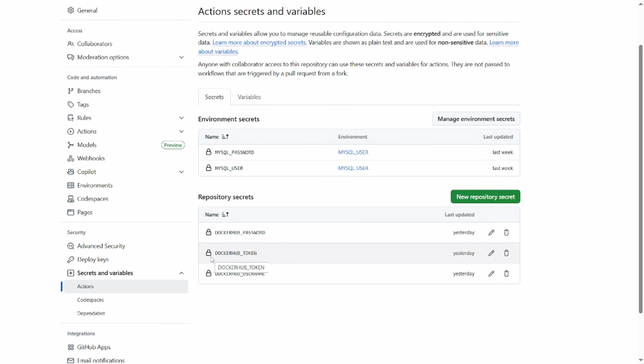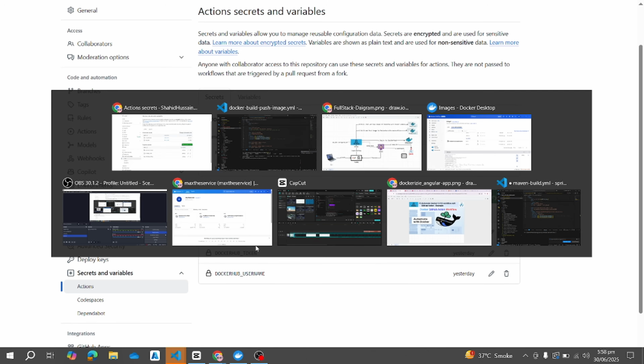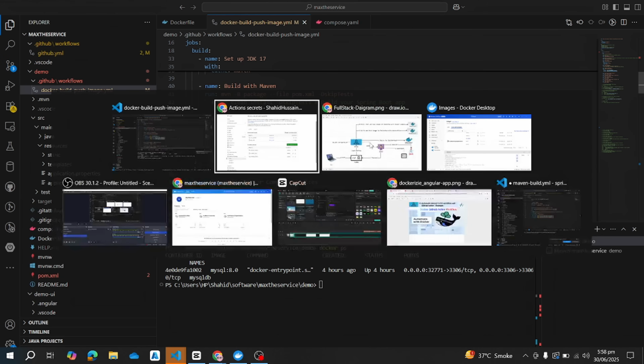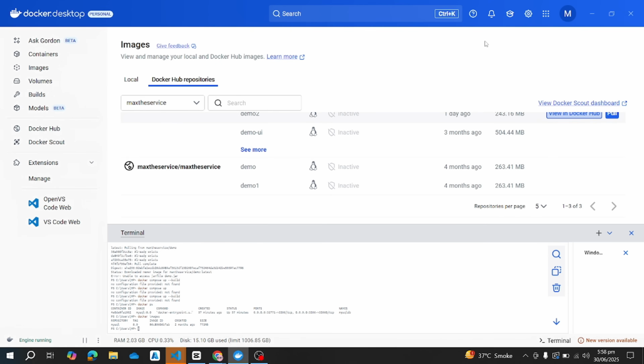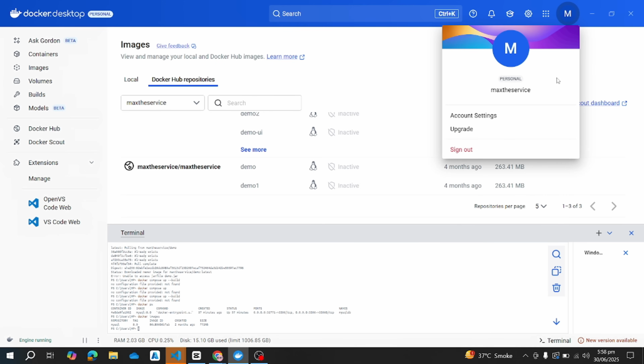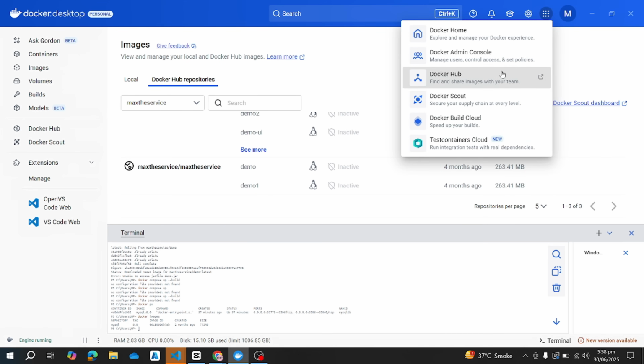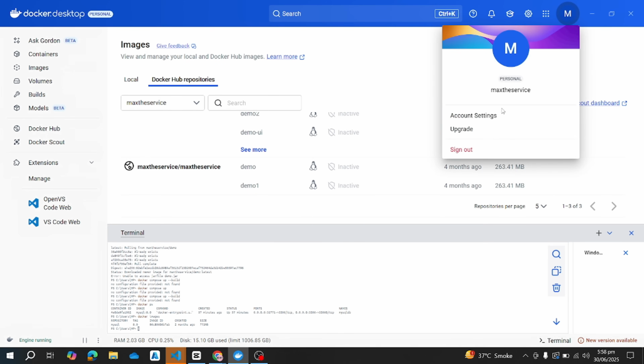I also have created a Docker Hub token, Docker Hub password, and Docker Hub username. So we can alternatively use either a password or a token. And how do we create a Docker Hub token? When we use Docker Hub, we already know our username and password, as I have my username and password and I am already logged in with it. And if I want to create a secret, then definitely I will move to my profile, account settings.